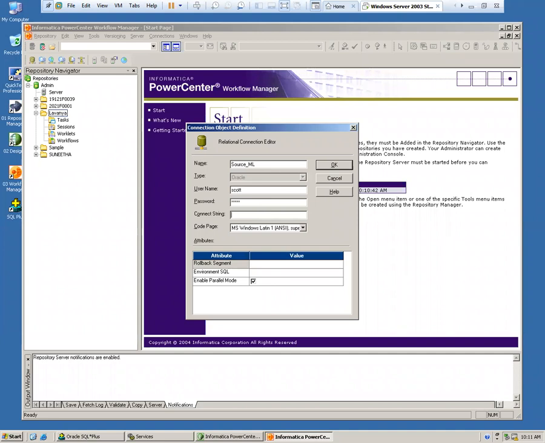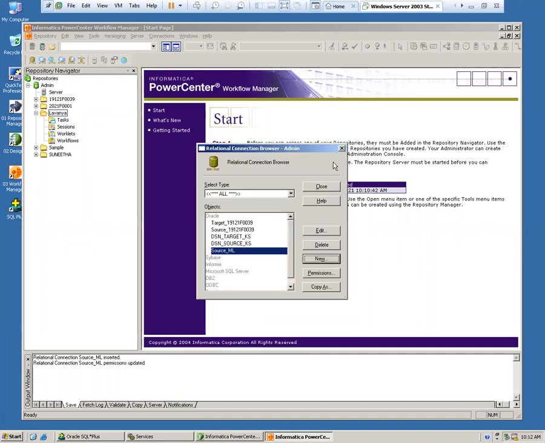Not caps. Everything should be given in small letters. Check whether it is small letters or caps. If it is capital letters, this will not work. If the password is given in capital letters, it will not work. So I click on OK.